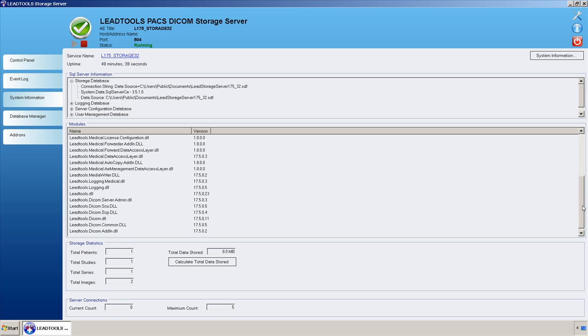The storage section provides you with a count of patients, studies, series, and images in the server. You can press the Calculate Total Data Stored button to determine the size of the information. You can also see the number of clients connected and view the setting for the current number of clients that can connect at one time.